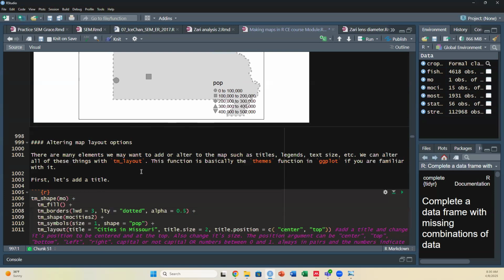We're going to get into some altering map layout options. So there are many elements we may want to add or alter to the map, such as titles, legends, text size, etc. We can alter all of these things with tm_layout. It's basically the themes function in ggplot, if you're familiar with that.